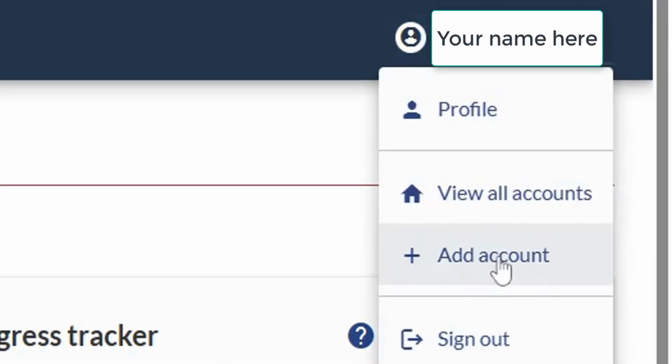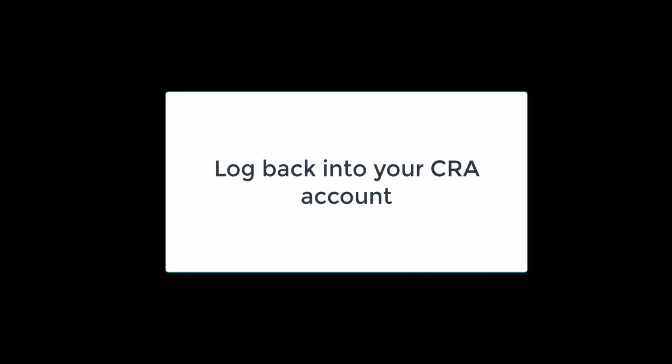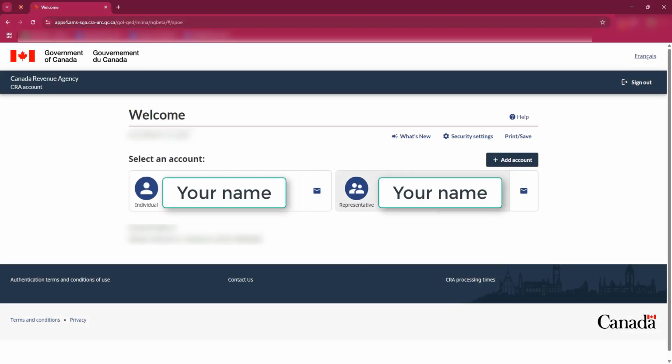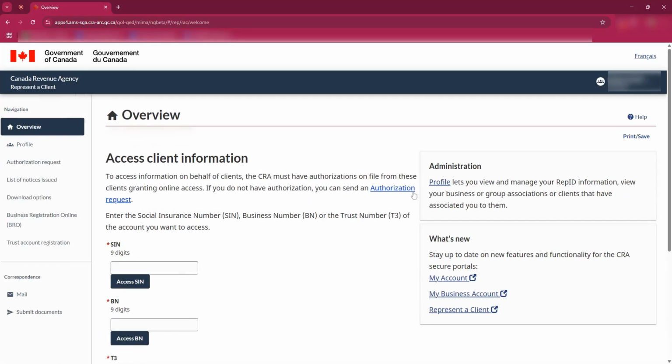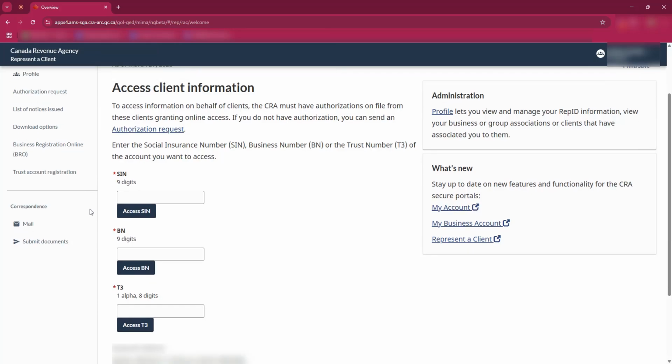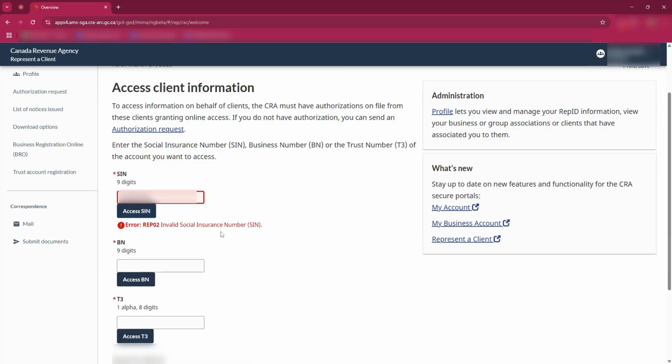Now go ahead and log out. In the upper right-hand corner, you're going to choose your name, do the little pull down and click sign out. Now I signed back in and here I am again. You can see I now have two options here, this one and this one. So I'm going to go into represent a client because that's what I want to be. And if I were to type in the social insurance number of this person, you can see that it shows invalid, meaning I don't have access.